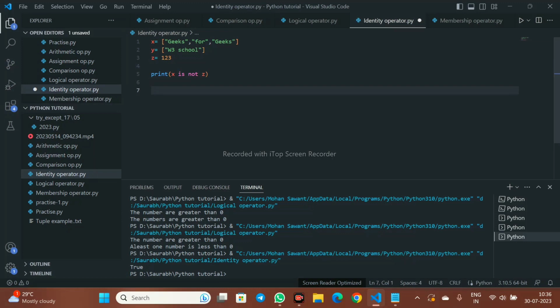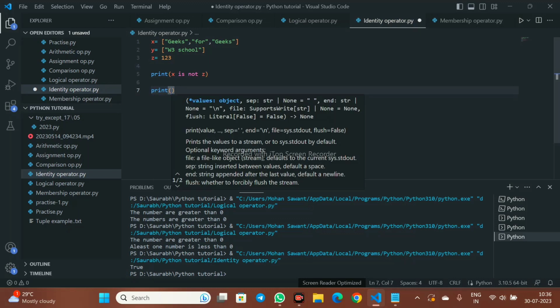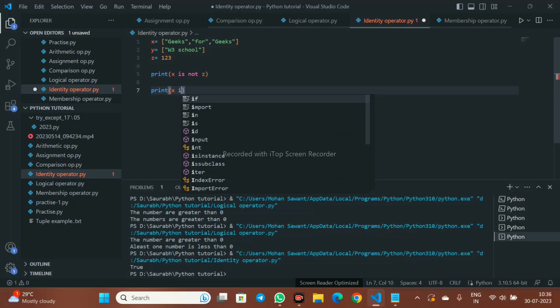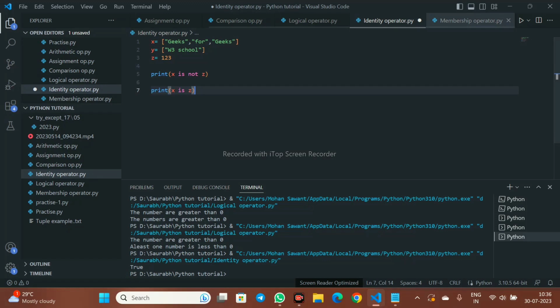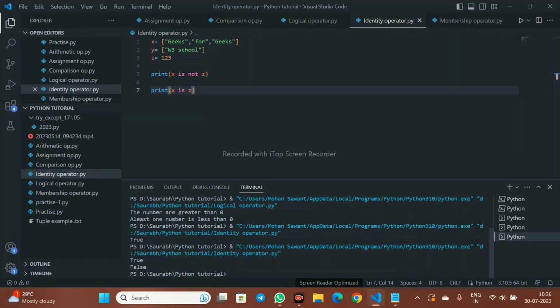If I put again print x is z, so I will get false, because the value of x is not the same as z, so that's why it comes false. Here I have put x is not z, that means our values are not equal and not in the same memory, so that's why it comes true.